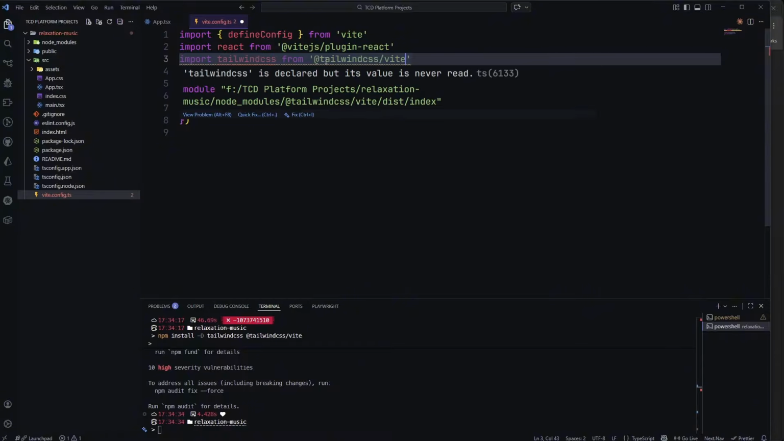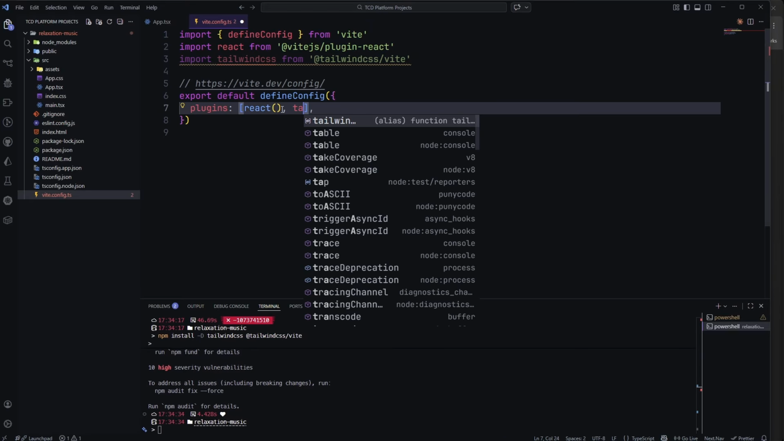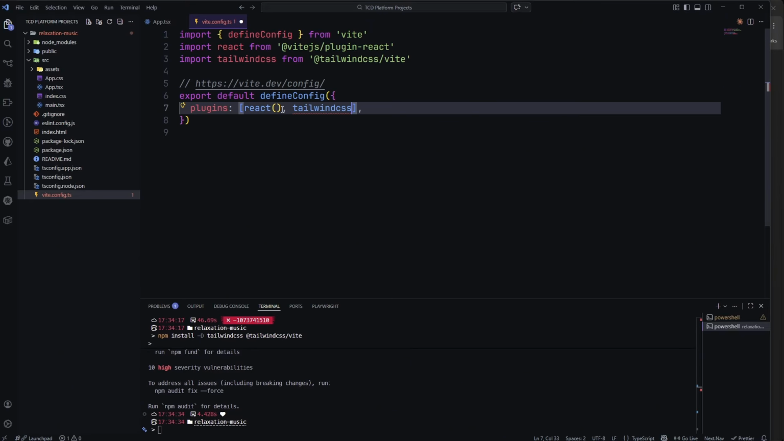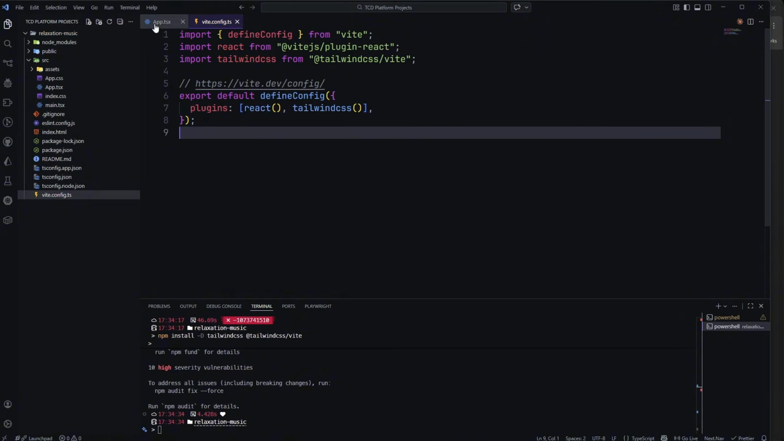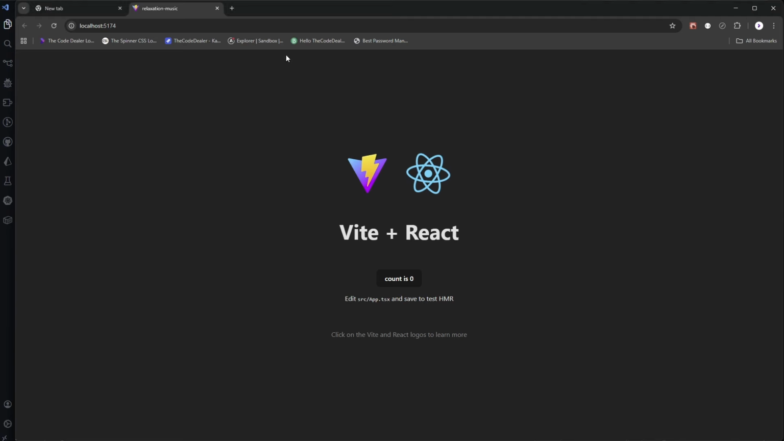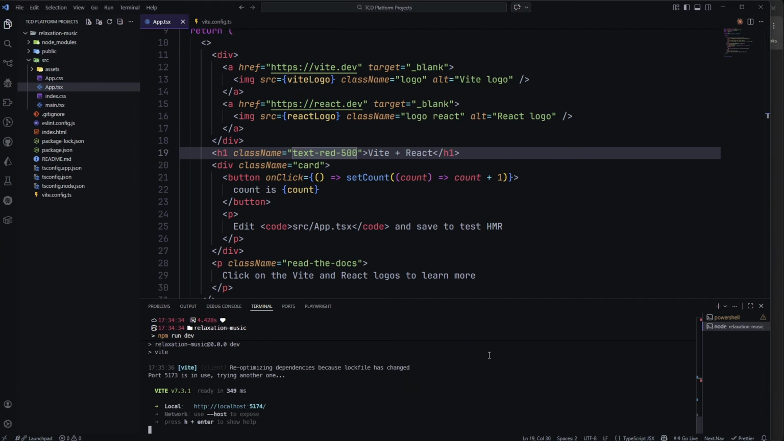@tailwindcss/vite like that. Okay, so in here, export default defineConfig. So we have React, and then the next one is going to be Tailwind CSS like that. Perfect. And that's pretty much the setup for Tailwind CSS. Let's see if it's working now. We need to rerun the project again. npm run dev. And let's refresh the project.